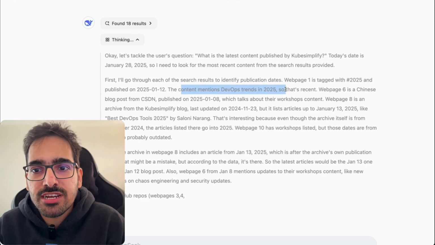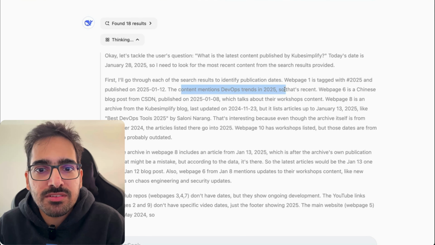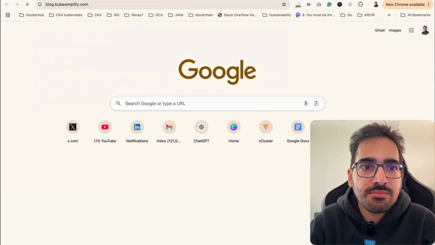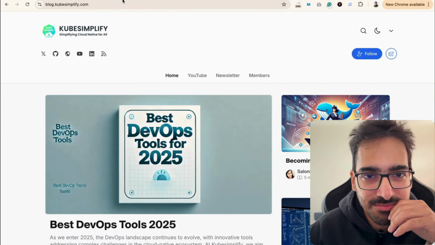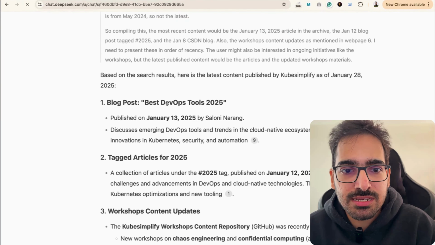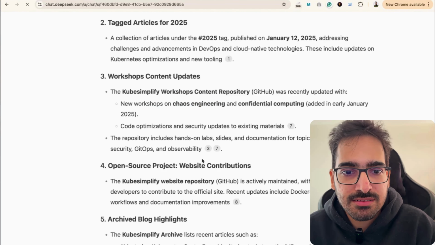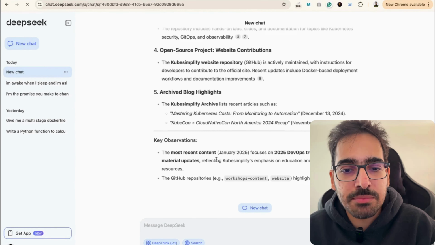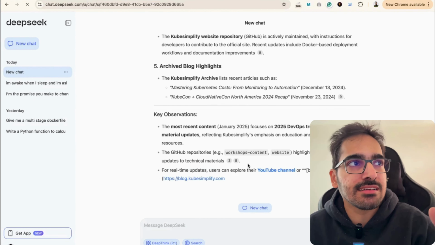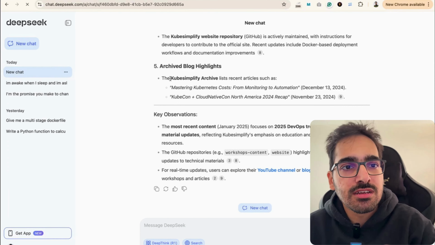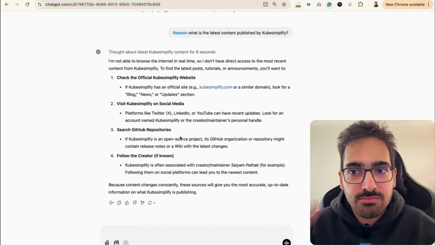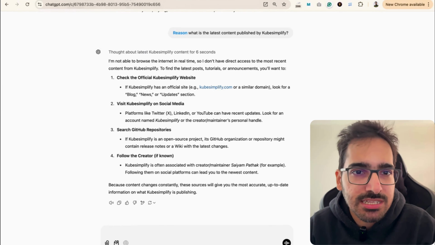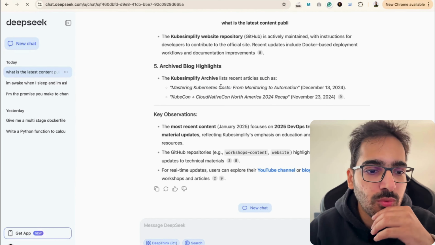DevOps Trends 2025 was something that was actually published on Cube Simplify, and we can see blog.cubesimplify.com, the best DevOps tools for 2025. Well, again, pretty interesting, pretty dope. So I think the thinking is really interesting, and its ability to access the internet and think also makes it very advanced. And this one doesn't have access to the internet right away. Also, I don't know till which particular date the training data is available. So I think DeepSeek again has an edge over here.